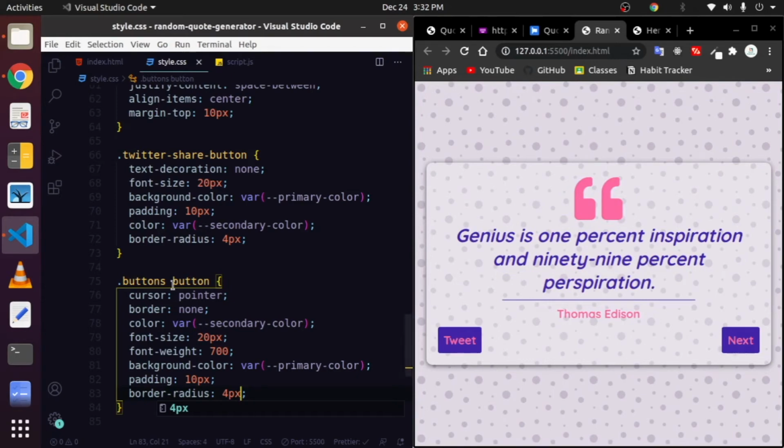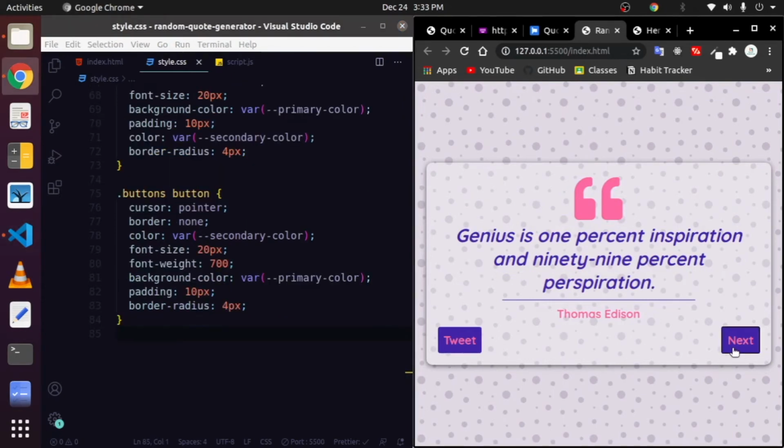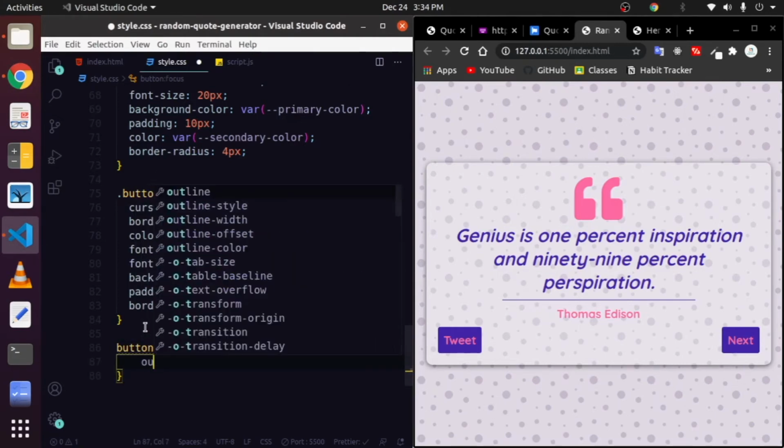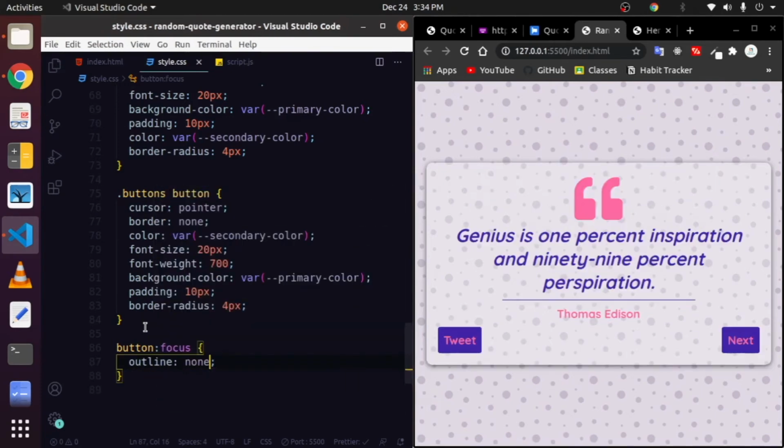much better. Before moving further, if we click on this button, it shows an outline of black color. So to remove this outline, we first select the button on focus state like this, and then give it an outline of none like this. So now if you click on this button, it does not show a black outline. So now the UI looks much better.